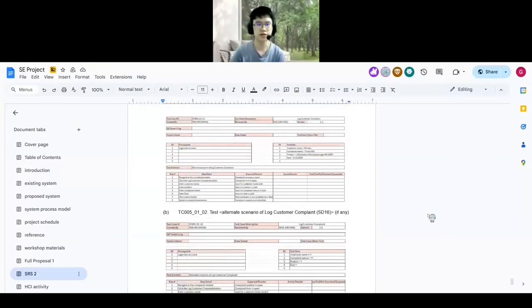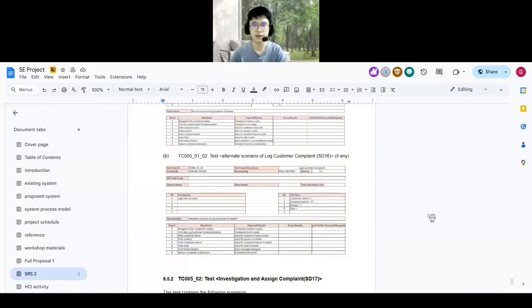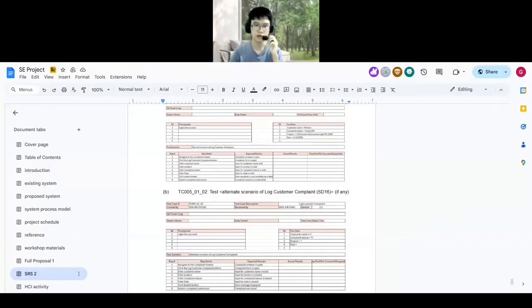So this log customer complaint test is different from the normal one, because this is the alternative scenario with invalid data for the database: the customer name, complaint register and product are invalid. So this is different in testing. When you click the submit button, an error message will be displayed and the complaint is not saved.